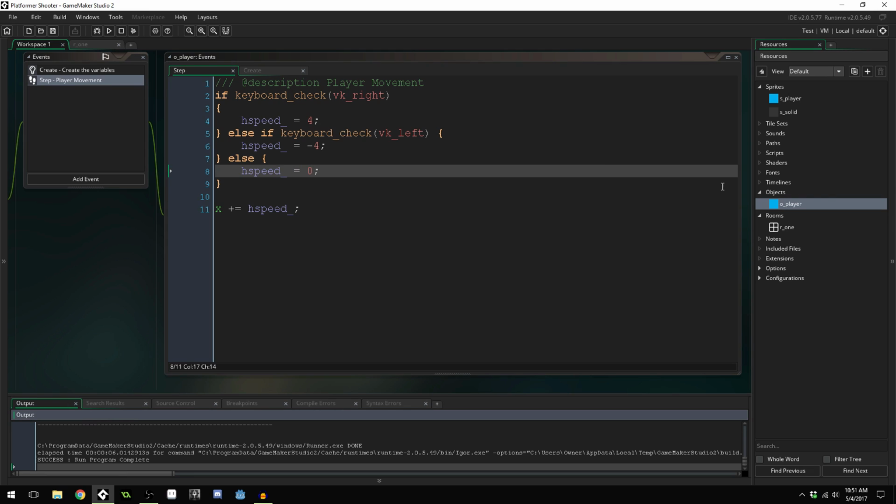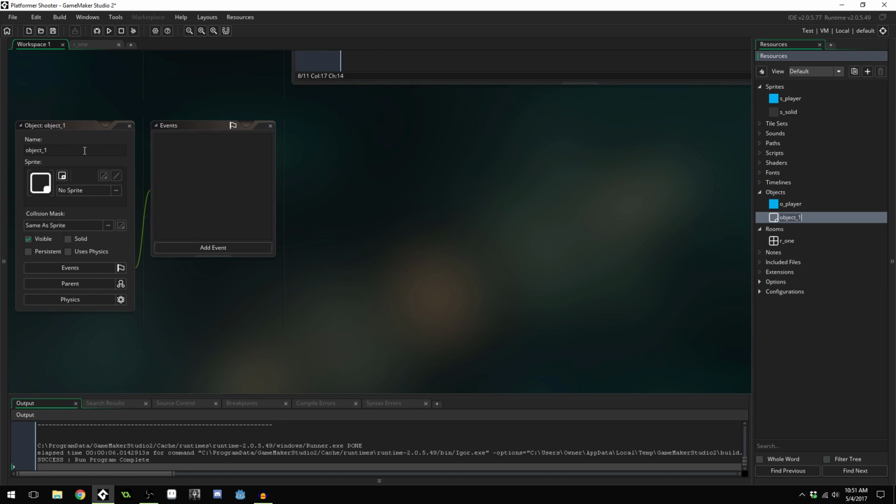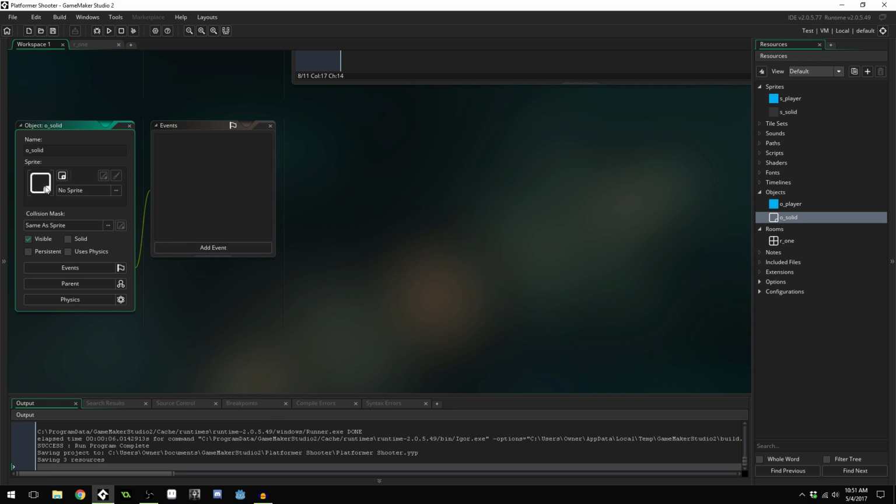Now we want to add collisions, so let's create a new object. I'm going to right click on objects over here to create, and I'm going to name this O_solid. We'll use this object for our collisions. We'll assign the solid sprite to it, and we actually don't have to do anything else with it. We just have to create it, and that's it.